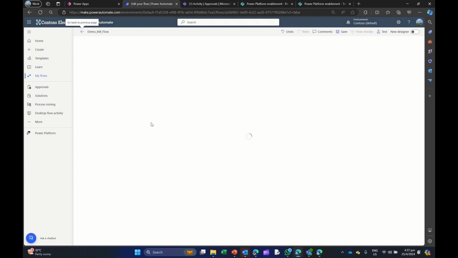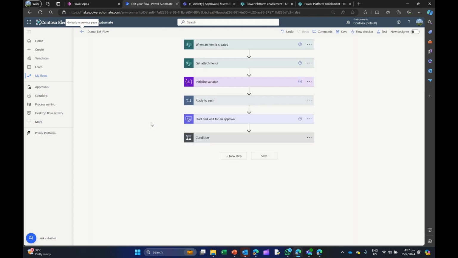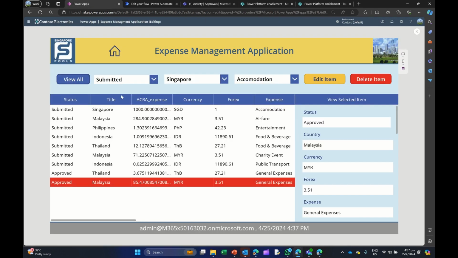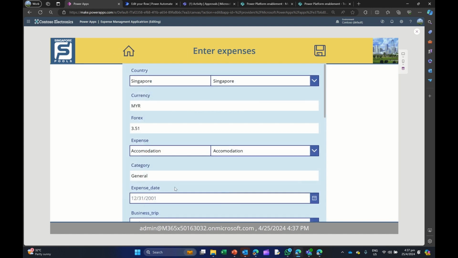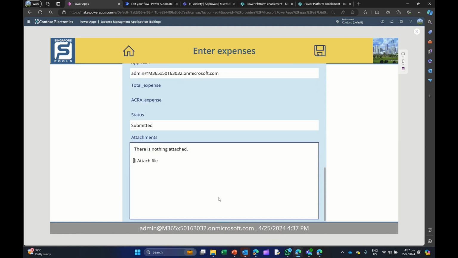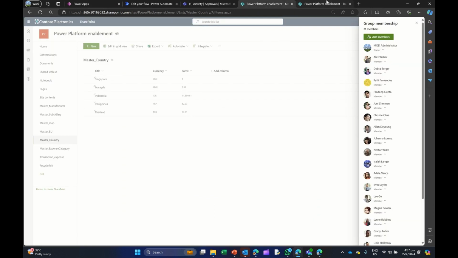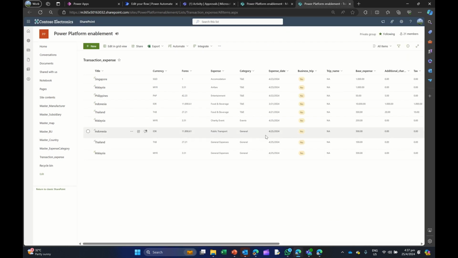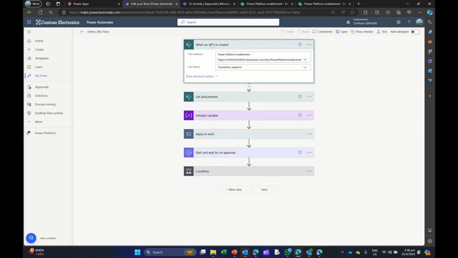This here is a classic approvals flow coming out of an automated line item in SharePoint, meaning that in my Power App, if I were to go in and, let us say, create a new expense and then submit this, basically I save this to SharePoint, and as the line item is created, perhaps not this list, this one right here, the flow gets triggered, right? So the starting point of the trigger here is when an item is created, in this list called Power Platform Enablement. The list name is transaction expense, and then this is the trigger.